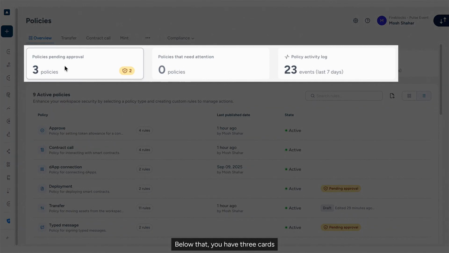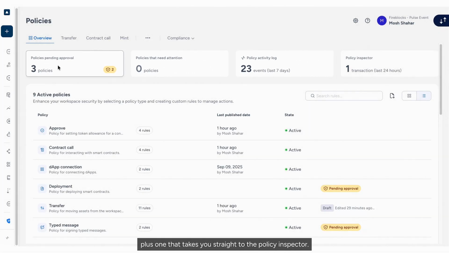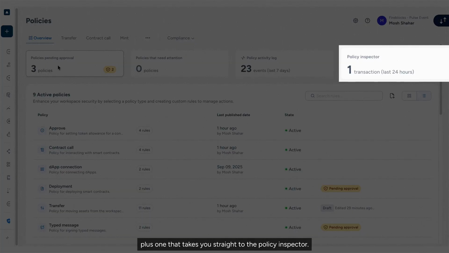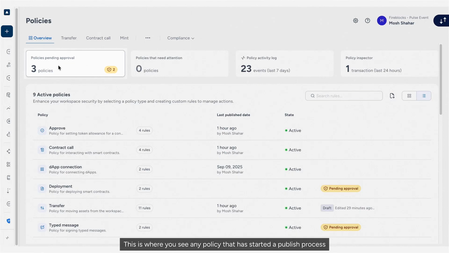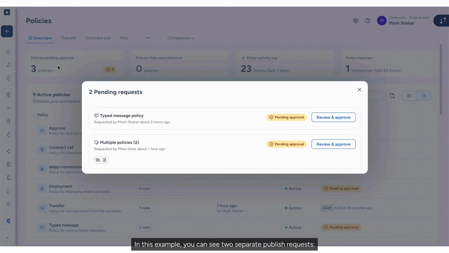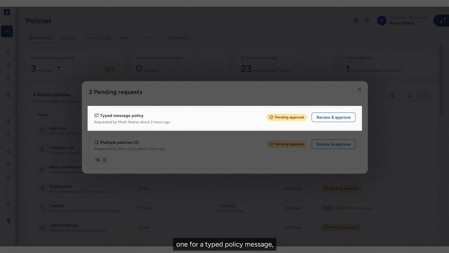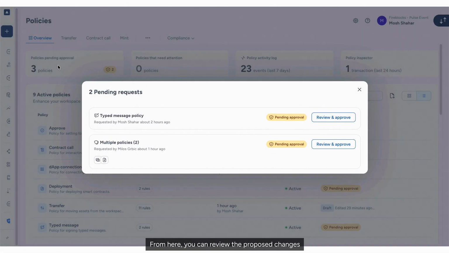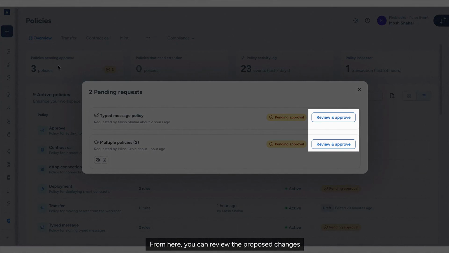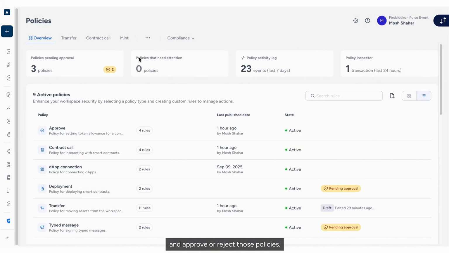Below that, you have 3 cards that give you the most important information at a glance about your policy lifecycle, plus one that takes you straight to the policy inspector. The first card is your publish queue. This is where you see any policy that has started a publish process and is awaiting approval before it goes into effect. In this example, you can see 2 separate publish requests, one for a typed policy message and another covering AML and contract deployment. From here, you can review the proposed changes and approve or reject those policies.